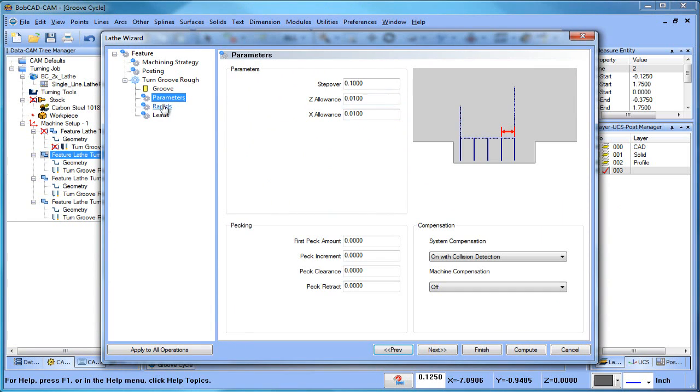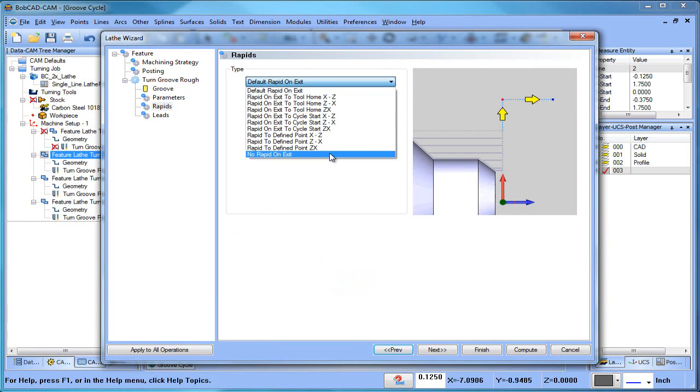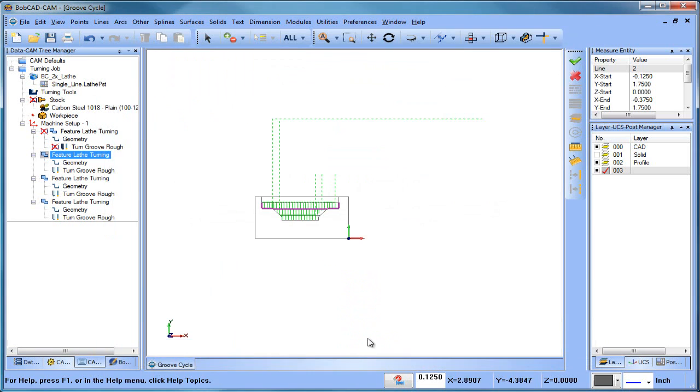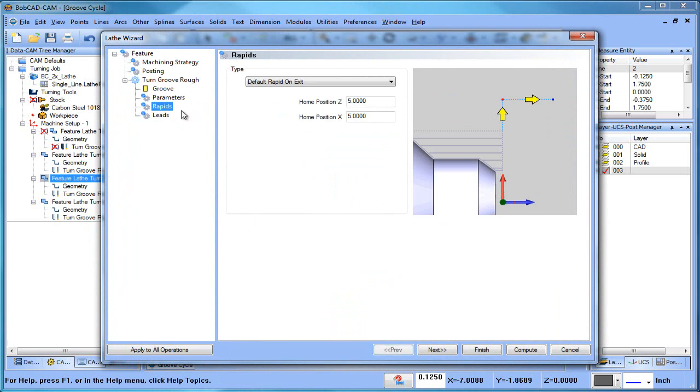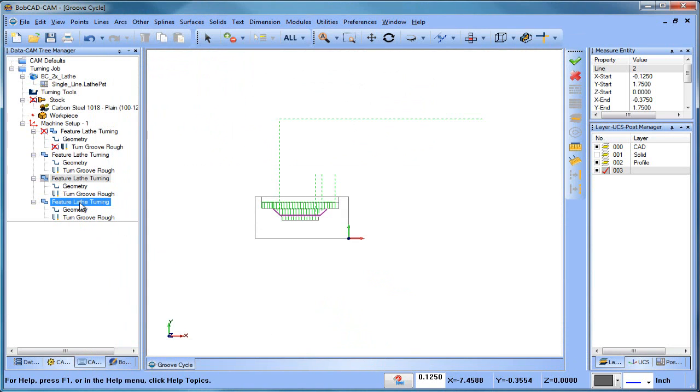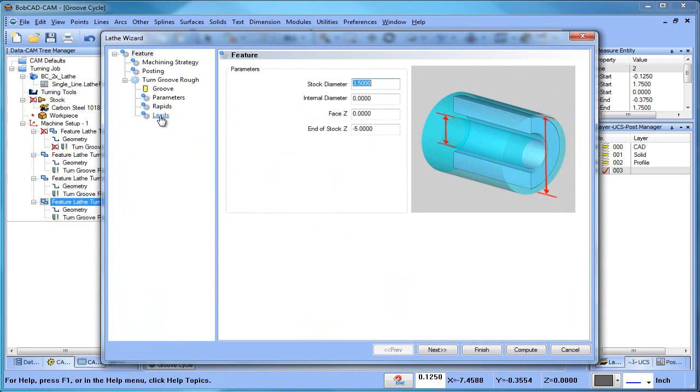Because you're going to be copying and pasting these features, what I recommend is that before you start doing that, you get all your settings for the first cycle dialed in correctly. That way, when you copy it and paste it, you're not having to go to multiple features in order to update where it's going to go at the end.